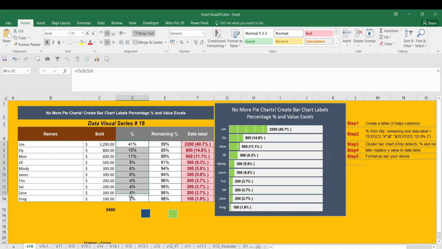All you need to do is calculate these three columns. One is the percentage, how much the individual contribution is, and then the leftover residual value, right? For example, 41, and 100 minus 41 is 59%. We're going to do that. And then we can have the data label. So instead of having the sold value separately, we can have both together, for example, $2,200 followed by 40.7 percent. If you want a decimal you can have it; if you don't want a decimal, you can discard it.